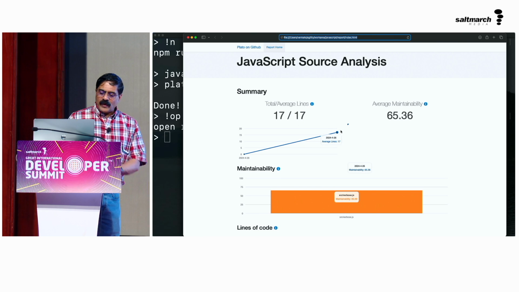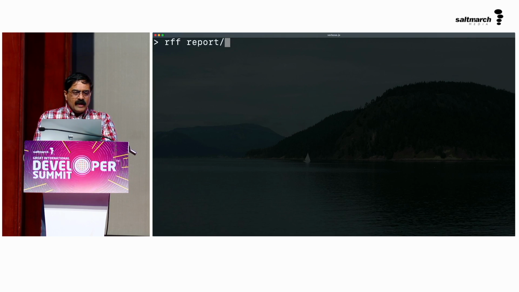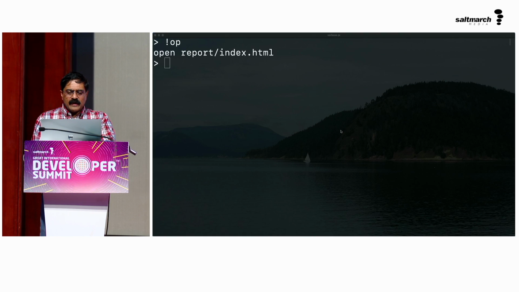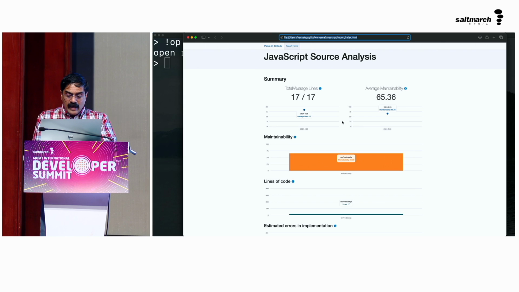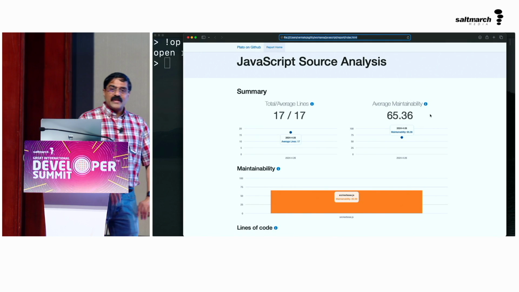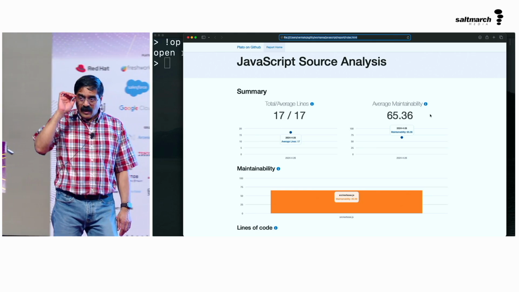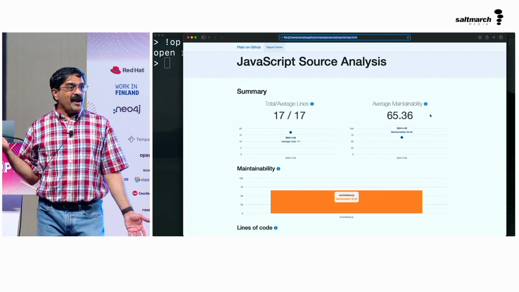So look at what we have. I'm going to blow this away and recreate it so we can get a nice representation here. So blow that away, do an npm Plato, and do an open on it. Let's take a look at it. Now, let's take a look at what you see here. It says the maintainability is 65%.